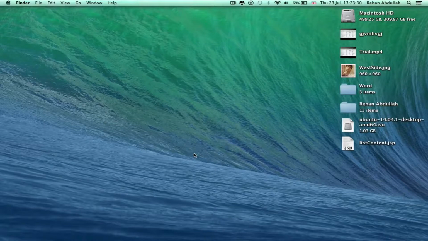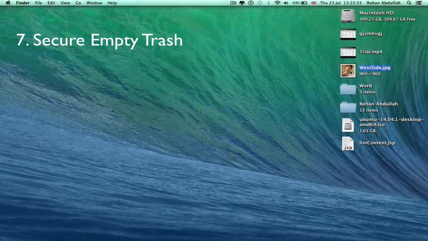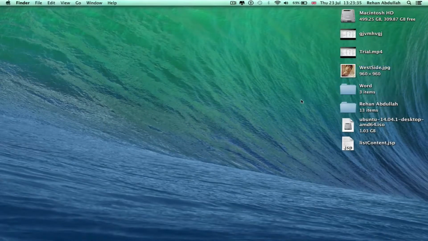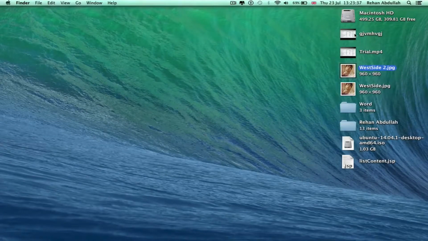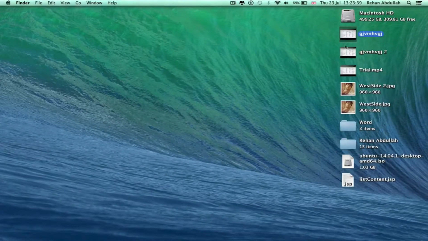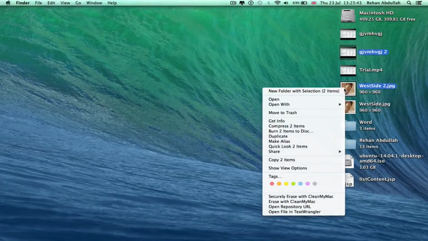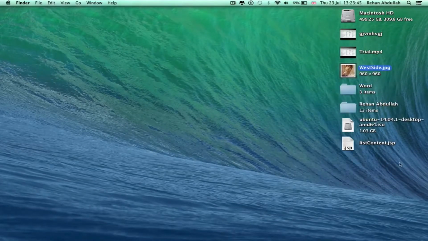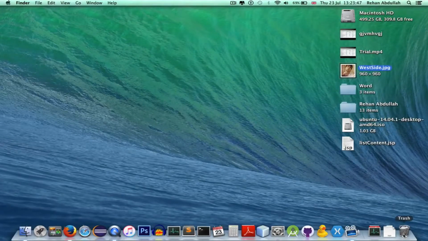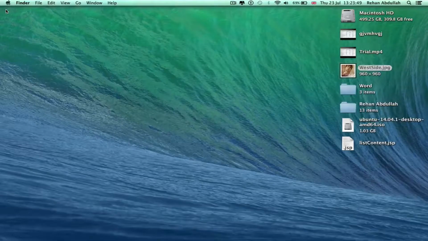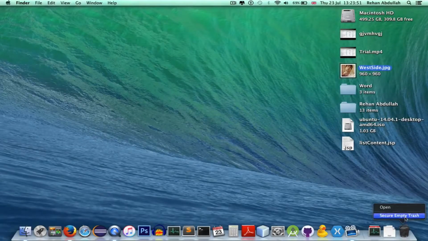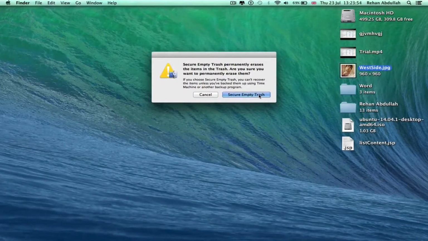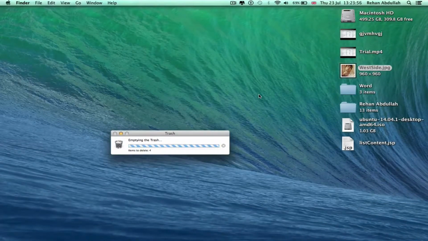Okay, the next one is secure empty trash. So if I copy this a couple of times, paste it, west side 2. If I copy this, paste that again. So if I put these two things in the trash, move to the trash. Secure empty trash is Command and your trackpad, secure empty trash.